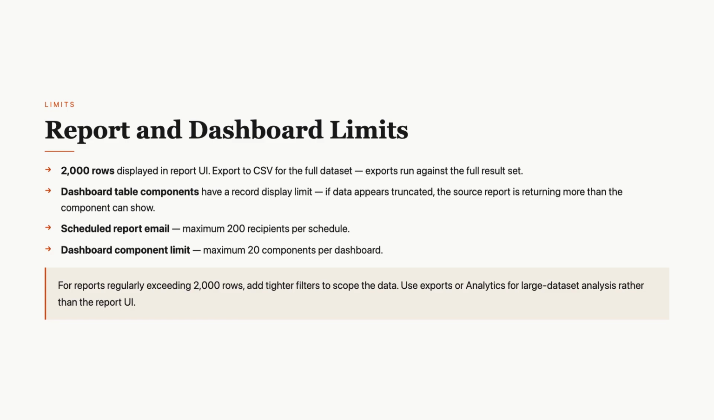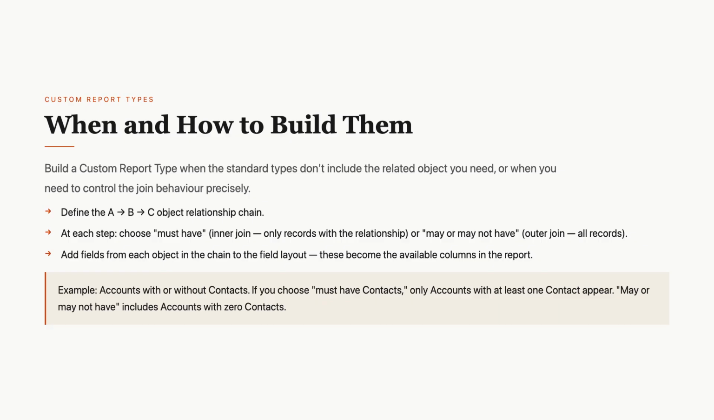Dashboard subscriptions. Users can subscribe to a dashboard and receive a notification, email, or in-app, when the dashboard refreshes. You can also set conditional subscriptions: only notify me when a metric crosses a threshold. Useful for monitoring SLA breaches, pipeline falling below target, cases unresolved beyond a time window.